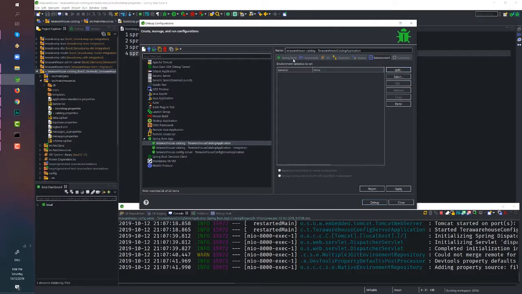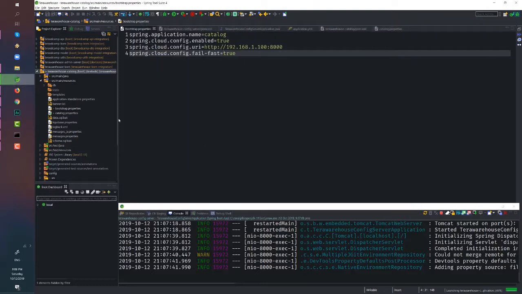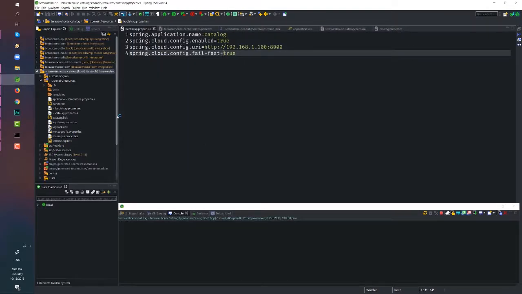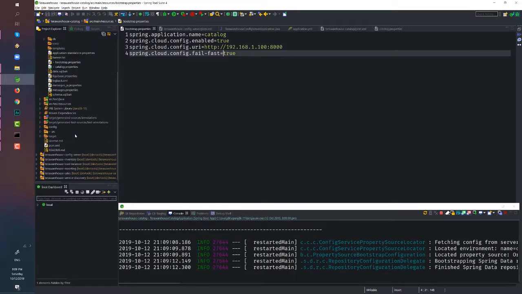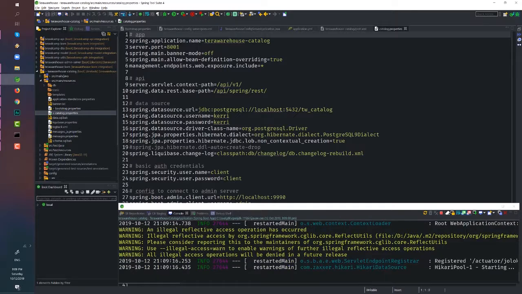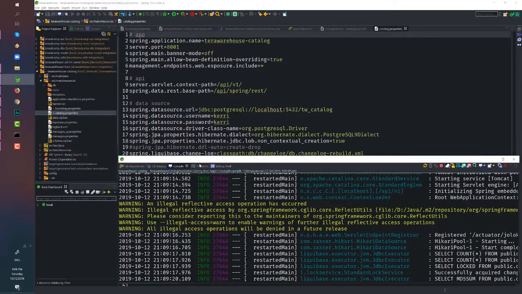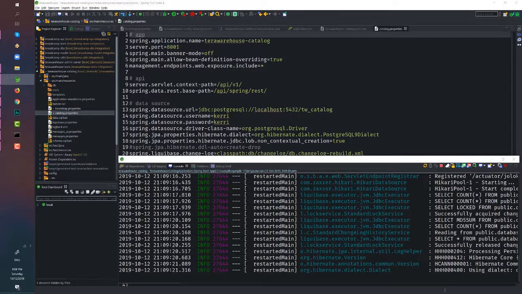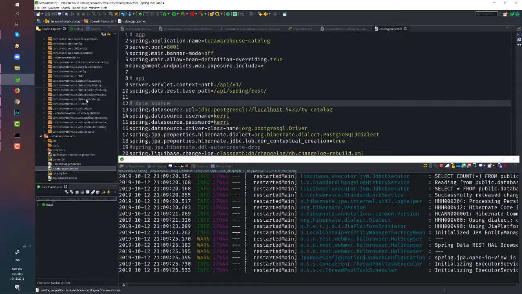So here I have the Terra Warehouse catalog build. Let's remove the environment integrations. Okay, so it should load the default profile, which is the catalog.properties, meaning it should run on port 8001. Okay, I think it's starting. And let's check if it's correctly running.